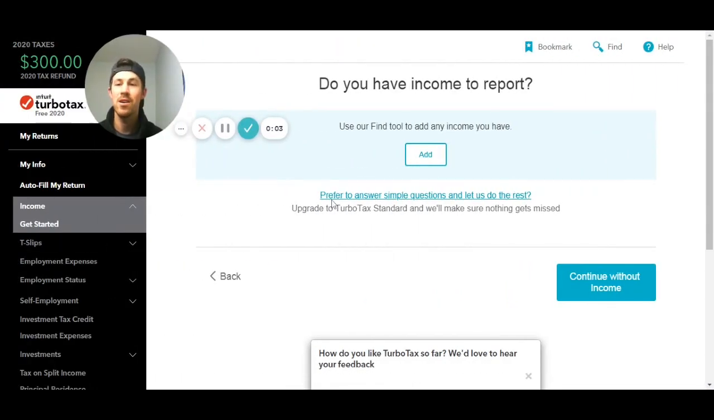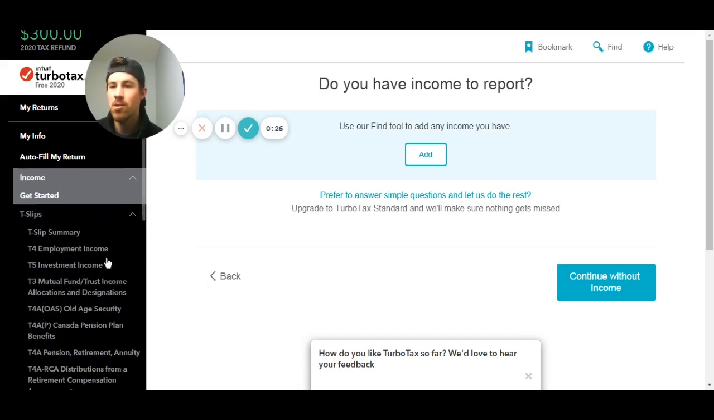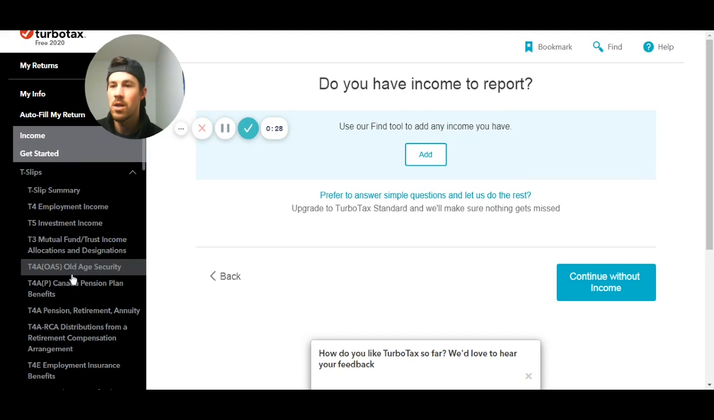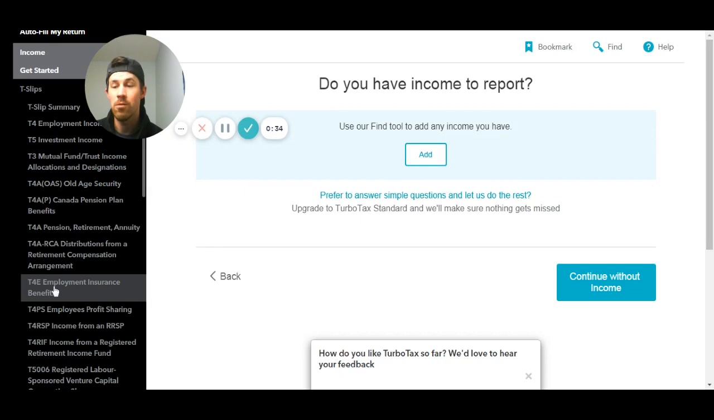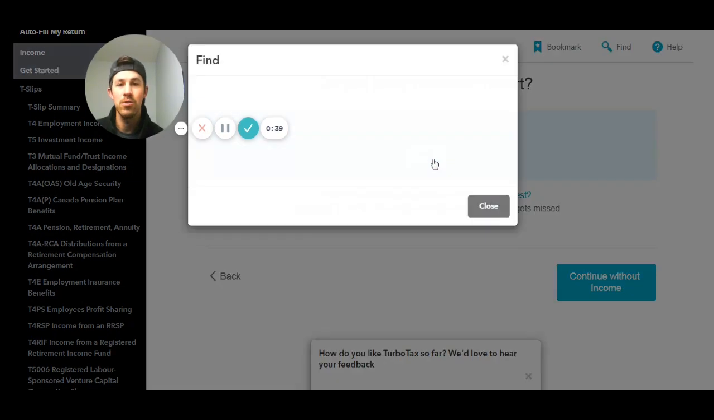Alrighty, and the second software that I want to show you guys is TurboTax. Again, I've entered in all my personal information, and now I come to the income section. There's a couple different ways I can get to the T4A and T4E. I can use this find tool and click add, or I can go down over here in the income section, the T slips, and hit that drop down arrow, and you can see all the T slips here. You can see here a T4A, and if I keep scrolling down, there's the T4E. So that's one option. I can go directly through there, but I'll show you how the add tool works here.